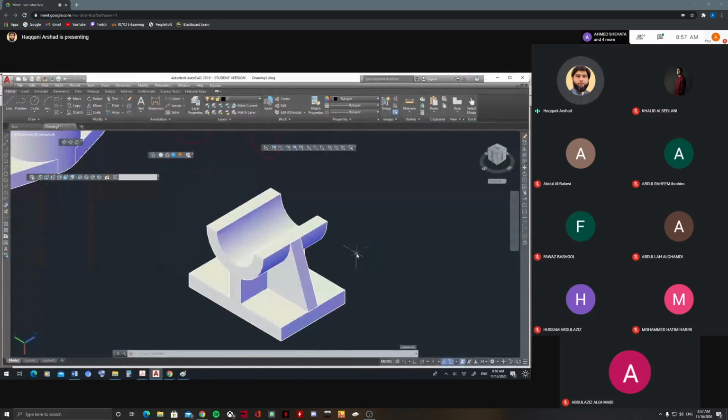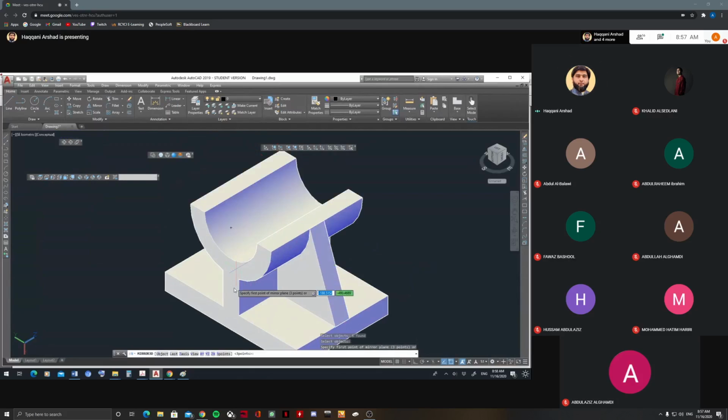So we do mirror. Okay, go for mirror. We go for 3D mirror. It's not 2D mirror. Just click this object, enter, select the midpoint here. What is the midpoint here? In the middle is this one, and this one. You have to select 3 points actually.